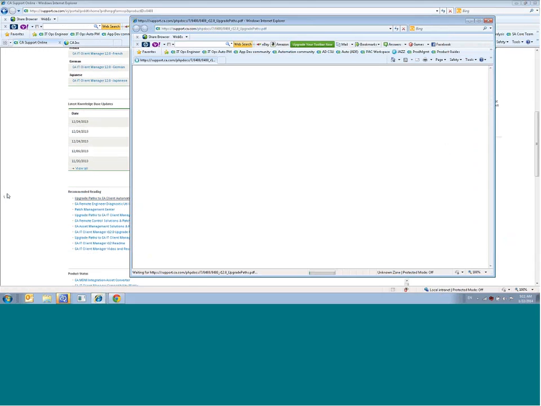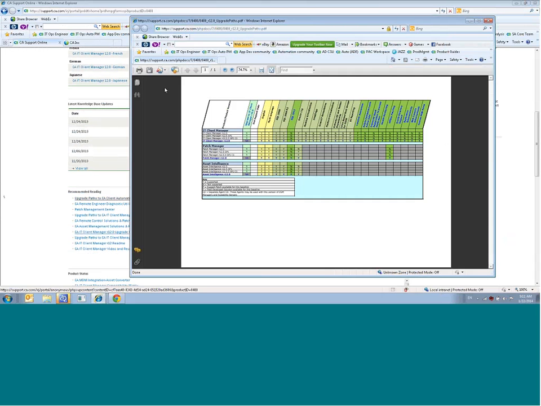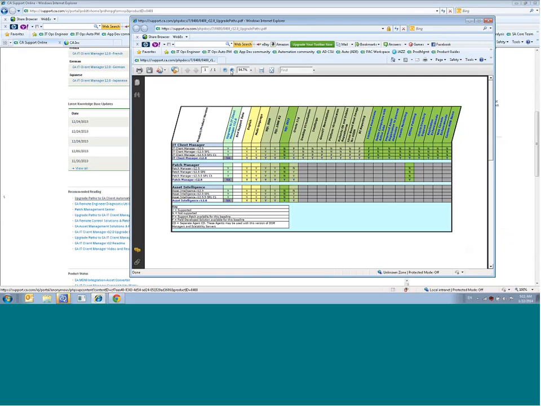That will launch a PDF and you are able to see all of the different update information that you will need to know depending upon what features and functionalities you have implemented. So as you're planning and starting to look at upgrading to 12.8, certainly access this upgrade path information document.